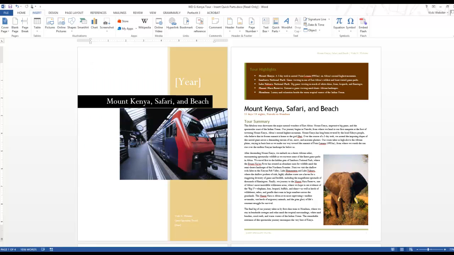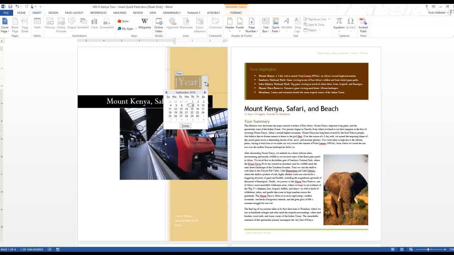And our Motion cover page is automatically added to the beginning of our document. Notice also that our tour name was added to the title property control. Let's click the Year property control. I'll click the drop down here, and I'm simply going to select today so that today's year will be used.